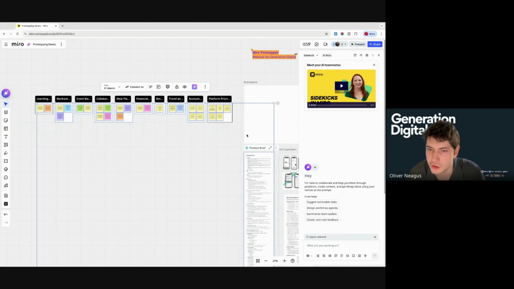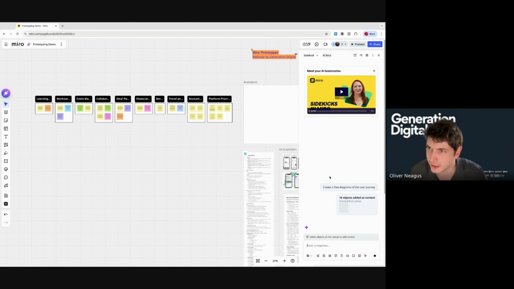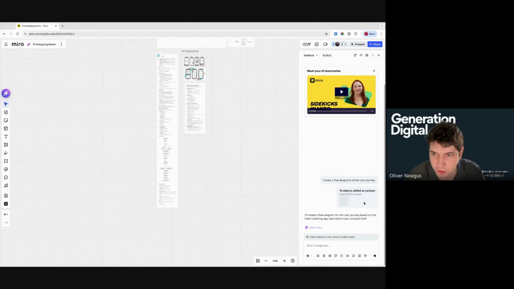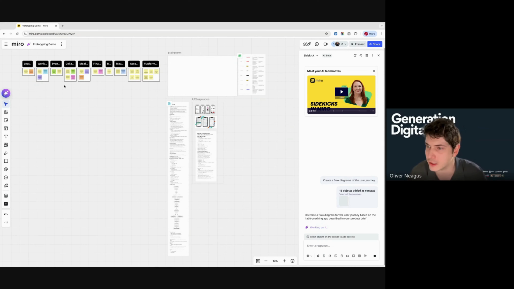I'm going to create a new sidekick here, and I'm going to say, create a flow diagram of the user journey. And I'm going to even spell a couple of those things wrong there. But Miro AI is going to interpret my request, and it's actually going to create me a flow diagram, hopefully spelt correctly, and add that directly to my canvas.